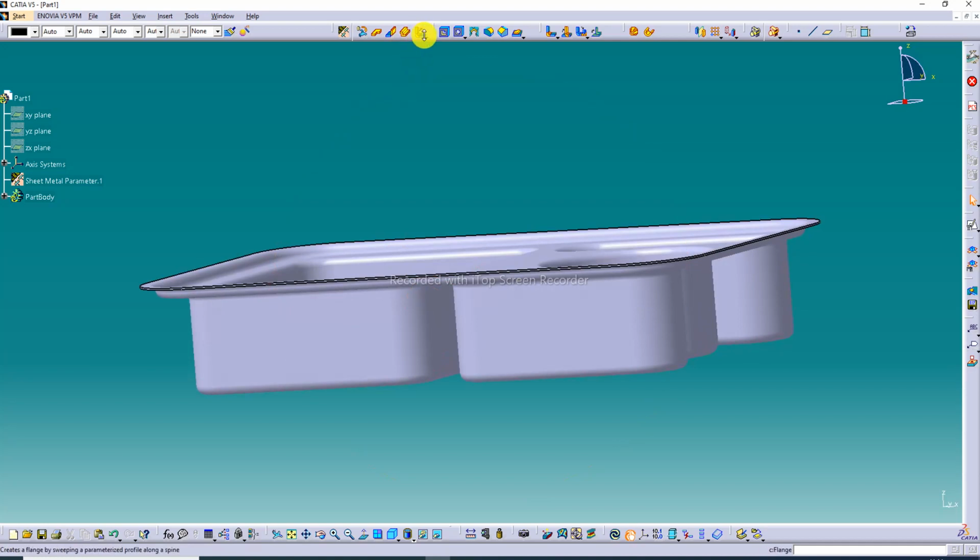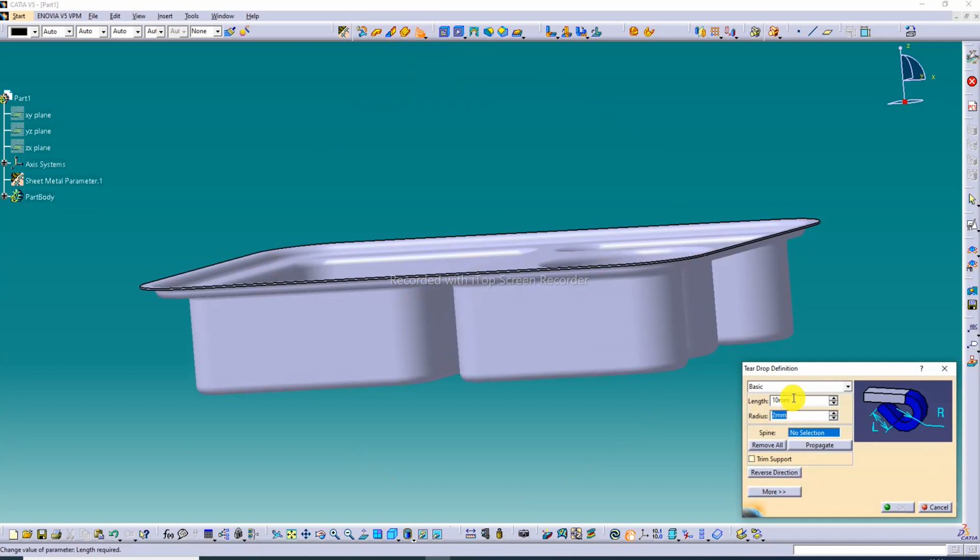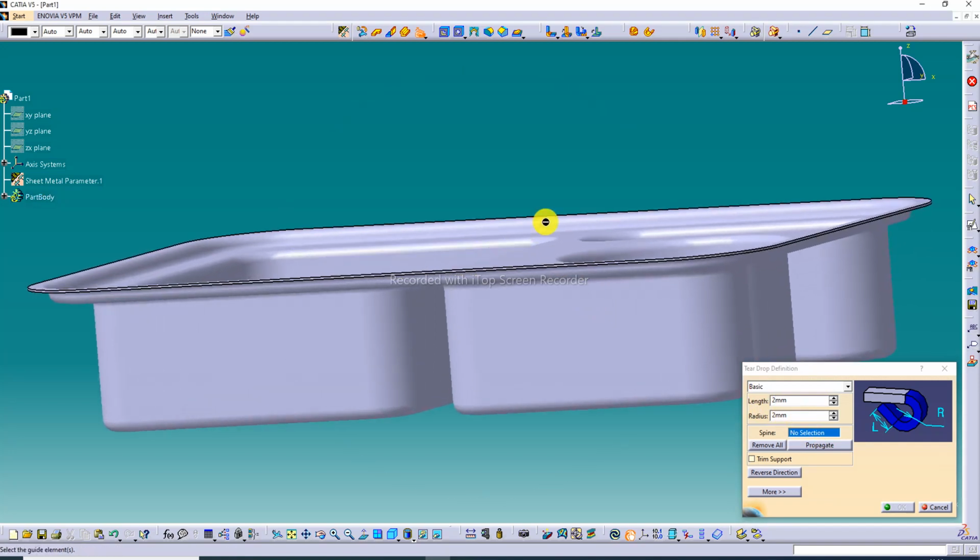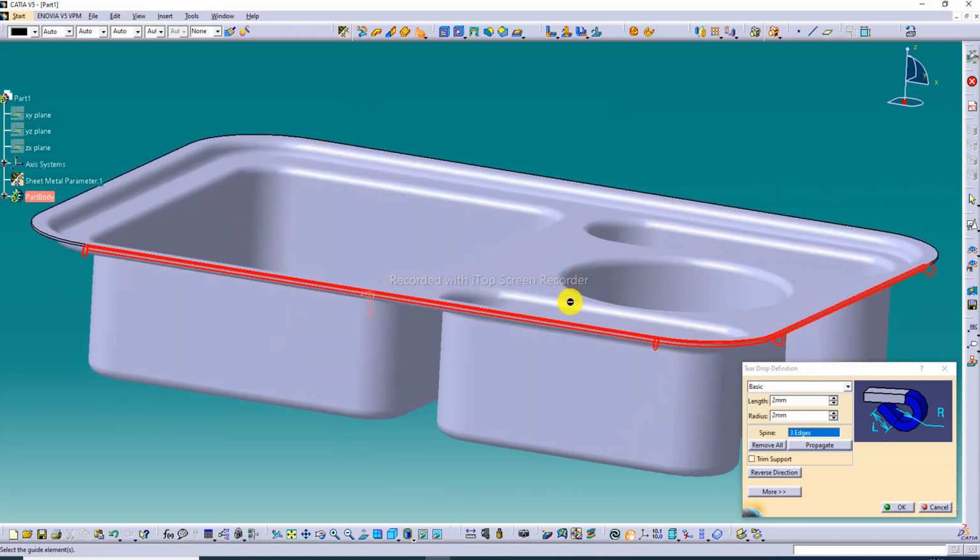This command is used here, and this is the teardrop command, and this length is 2 millimeter, and this radius is 2 millimeter, correct. Select all the upper lines here, this is correct. Click okay.